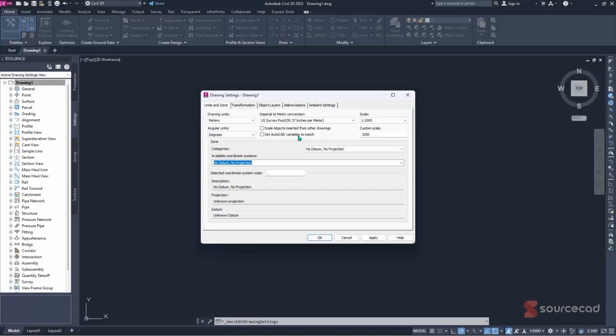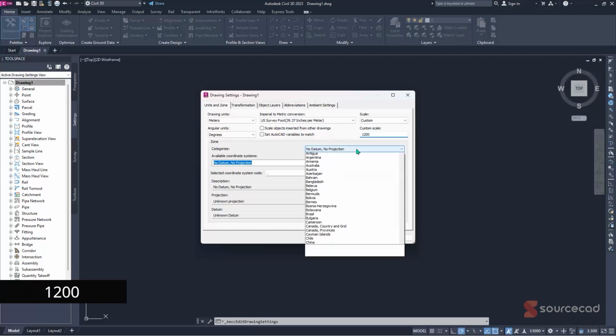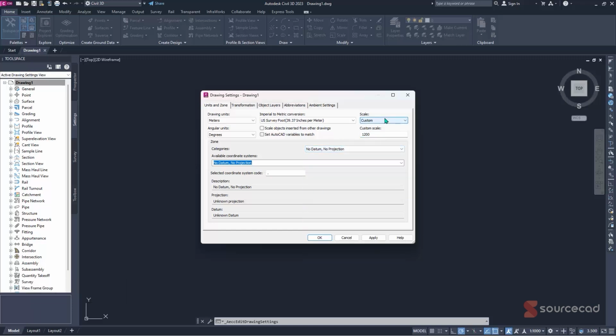Down here you can scale objects inserted into your drawings. When you check this, you can scale them, and you can also set the AutoCAD variables to match by checking this. Not only that, you can also create your custom scales. If you select custom, I can use a scale of, let's say, 1:200, something of the sort, and that's the way you change it from here. But let's just go with 1:1000. This we can change later on.